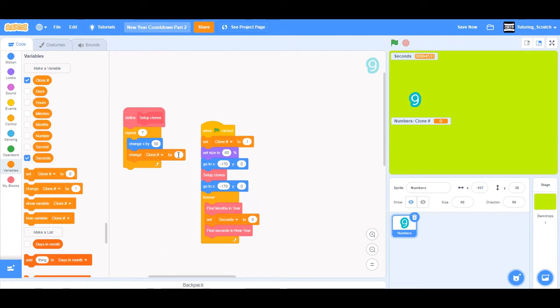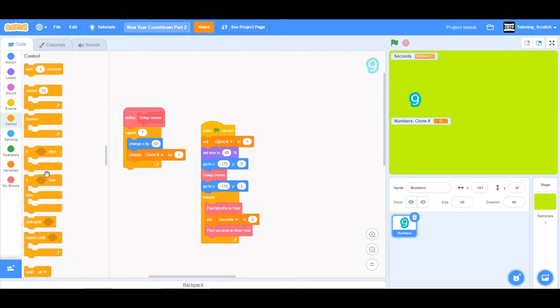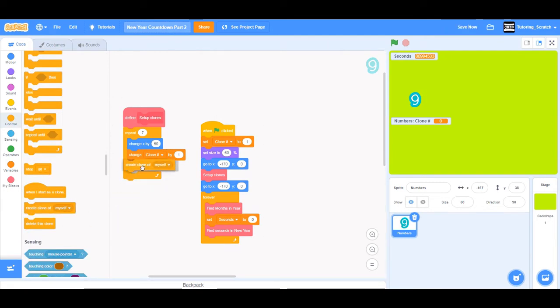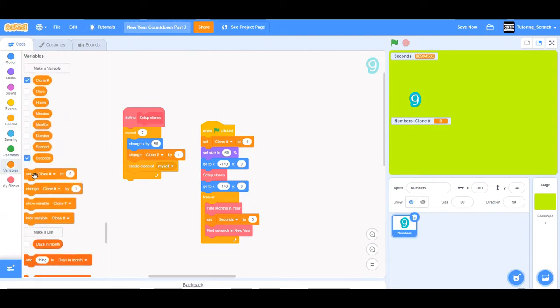Now we start from 2 in the clones because the number 1 is already taken by the sprite. And then create a clone of myself. Now the clones have been created, but for our sprite the number has become 8. We do not want that, as the number 8 is already taken. So just at the end of the loop, set clone hash to 1.